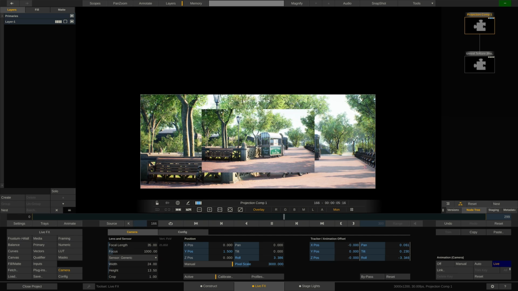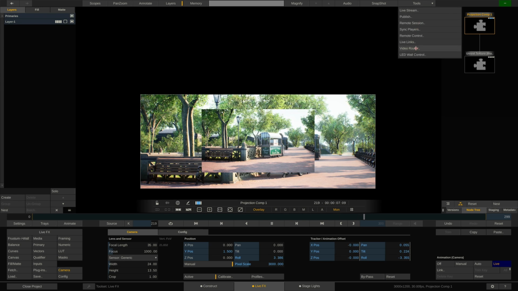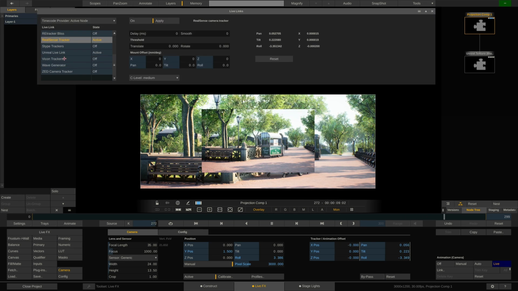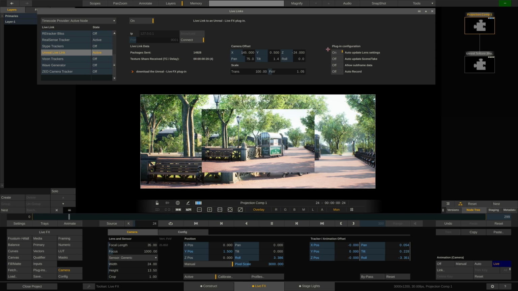First, make sure that the auto-update lens settings in the Unreal Live Link is enabled. This ensures that the camera settings, including the sensor size in the camera menu, is passed on to Unreal and applied in the Unreal Scene Camera.